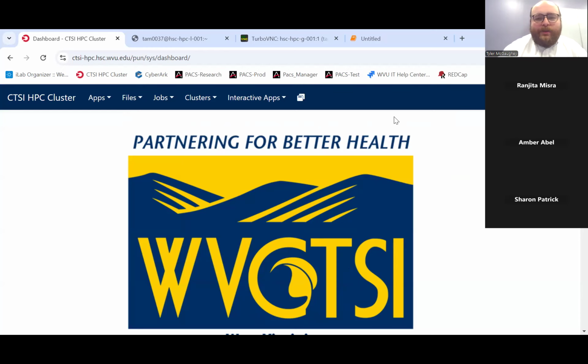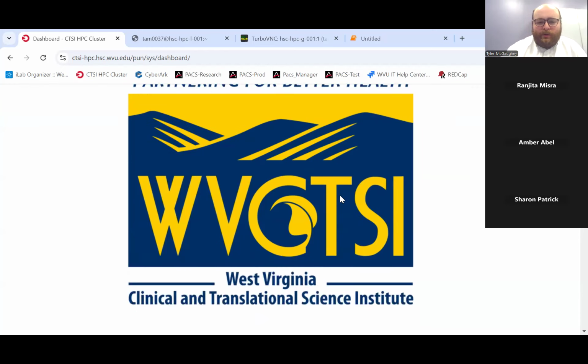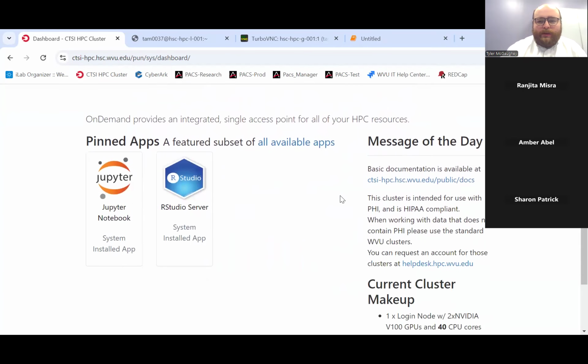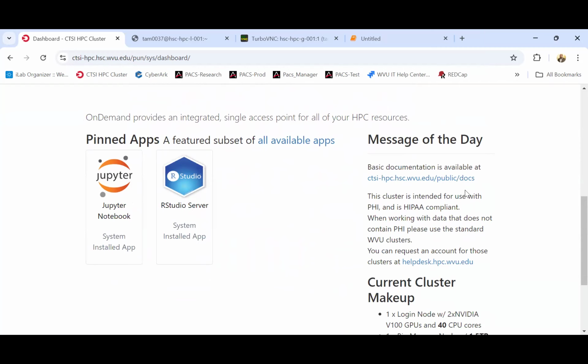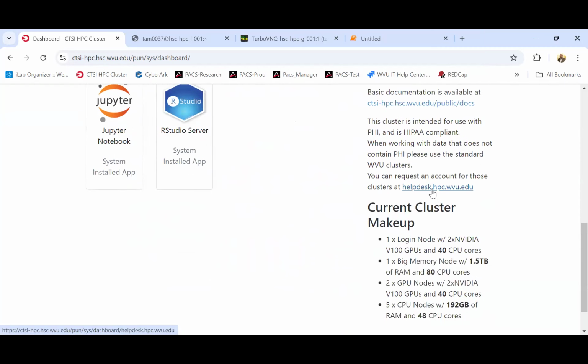So after you get logged in, this is what the landing page looks like. That's our great logo. But more importantly, there are all kinds of useful documents down here. Can you see my cursor? Yes. Okay. So this first link right here has a bunch of docs out in the Google Doc that can walk you through a lot of the steps if you want to try to work through things. Here's the link to the high performance computing specific help desk. This is different than the regular IT help desk.